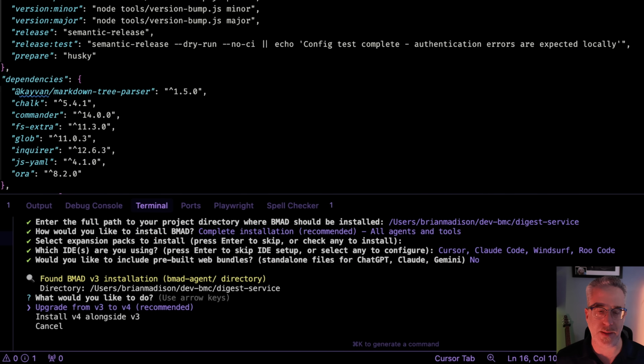And now here's the key thing: it's noticed that we have a V3 installation in the folder we're trying to go to. So we have a couple options here. We can either upgrade from V3 to V4, which is what I recommend, or we can install it alongside.